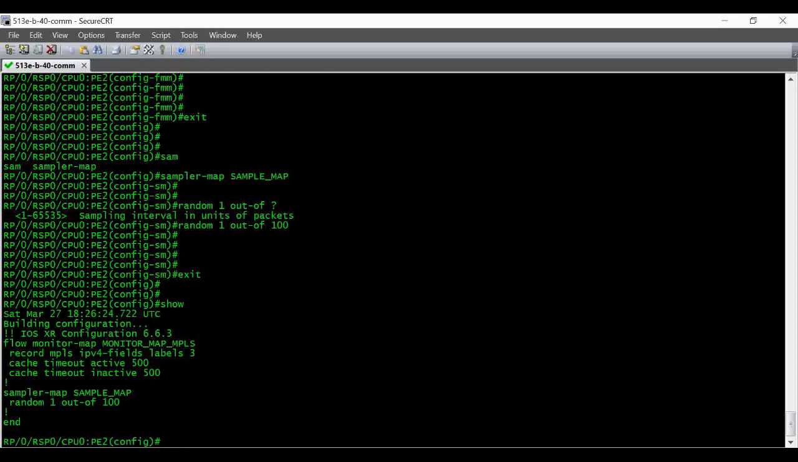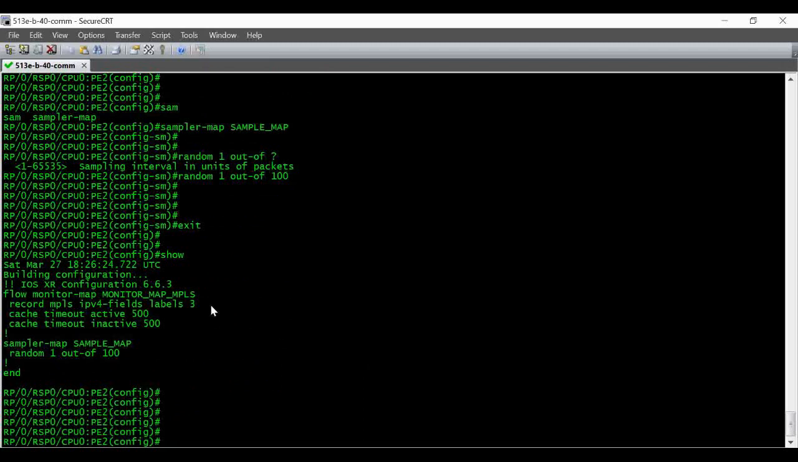So this is the NetFlow config. We have configured a flow monitor with a name, and we are recording the MPLS packets, IPv4 fields, label level 3, and cache timeout active 500 seconds and cache timeout inactive 500 seconds. Then a sampler map, its name, random 1 out of 100.